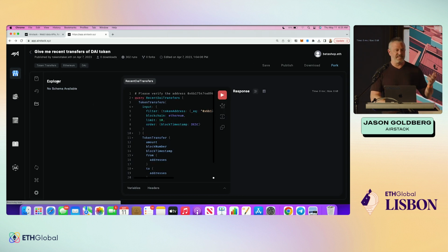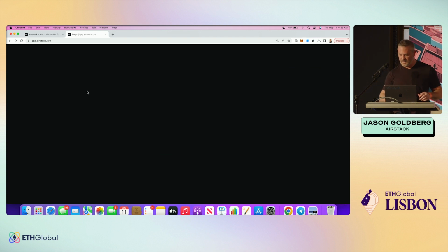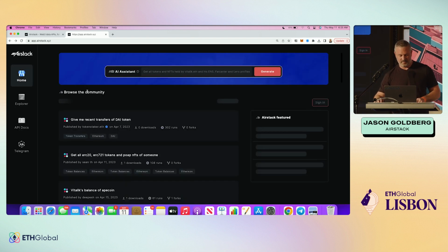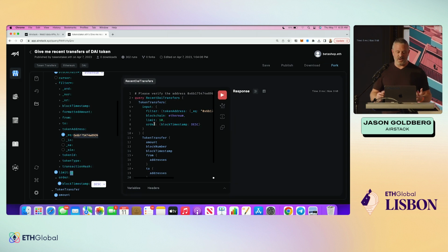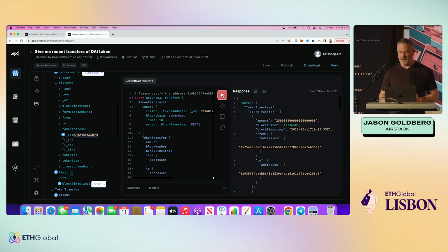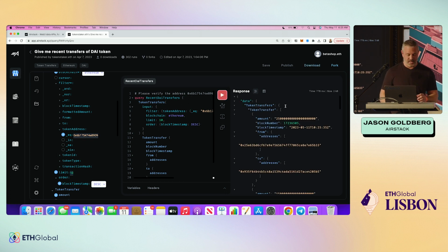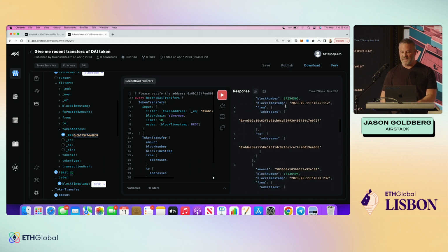So here, for instance, is that query. It's a little slow. Let's see what we can do here. Here we go. Here, for instance, is that query that someone did on trace and transfers of DAI tokens. And I can run this query and get a response. Here you see the query and the response in a few milliseconds.